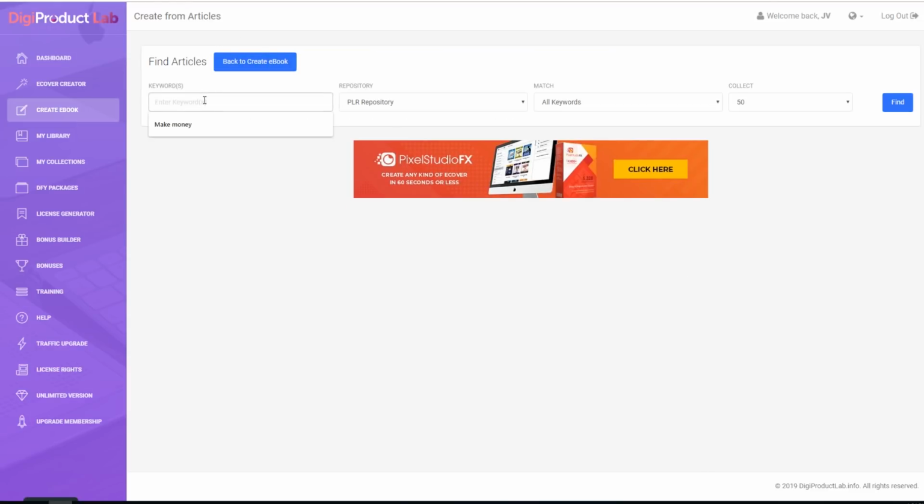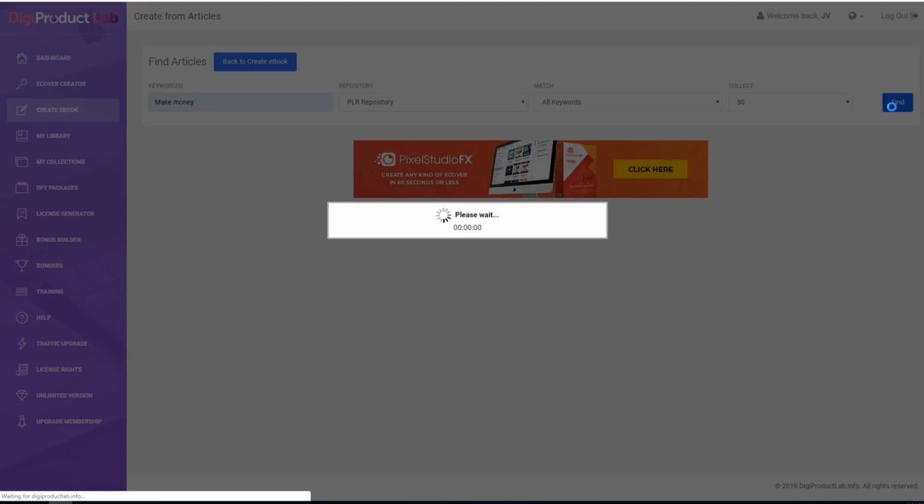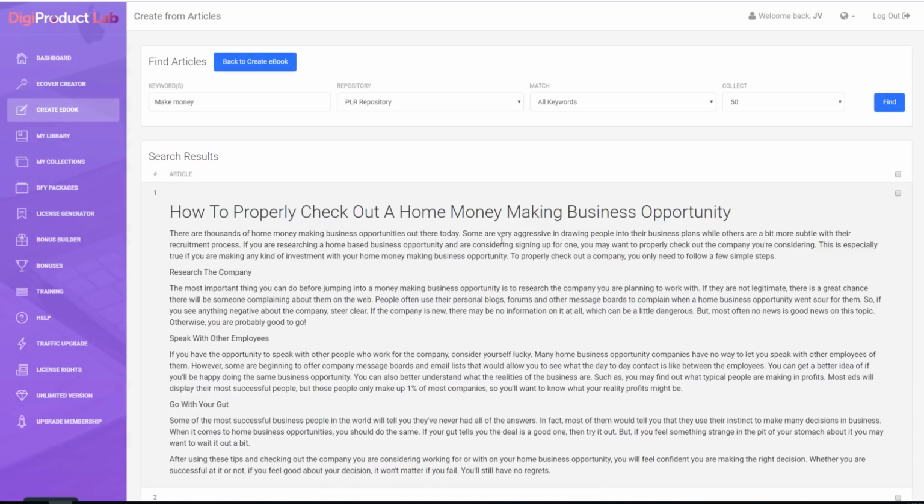So go ahead and enter in some keywords. I'm going to go with make money, and we're going to go ahead and find all the related articles in the PLR repository that relate to make money. It takes a few seconds to find all these articles and gather them together. Okay, so now it's going to present all these different results for all these articles that included making money in the title.